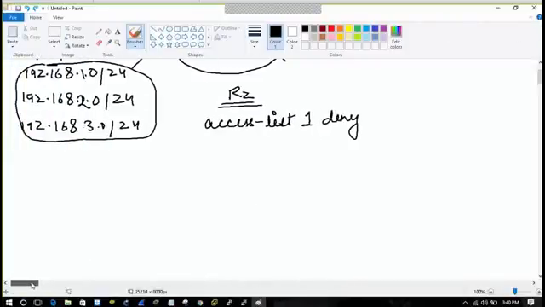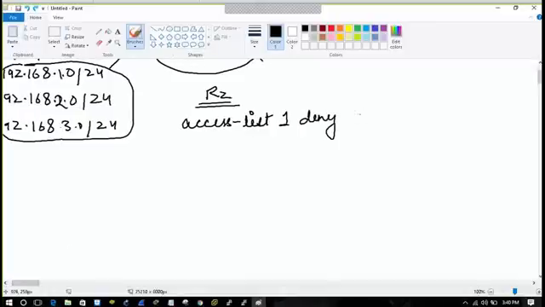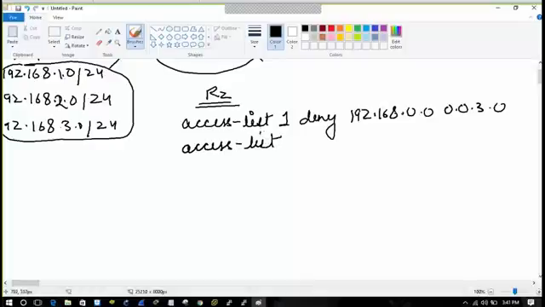These three routes come with a block size of 4. So it will be 192.168.0.0, and the mask would be 0.0.3.0. That will be the mask, and you also have to write the permit any statement.